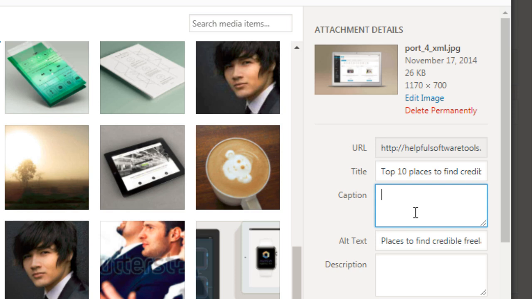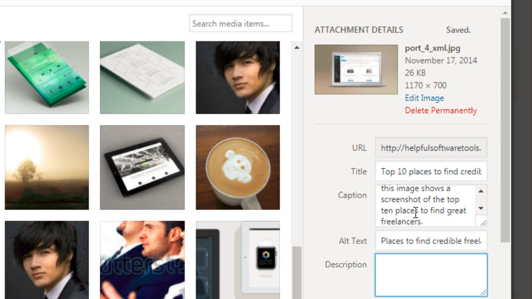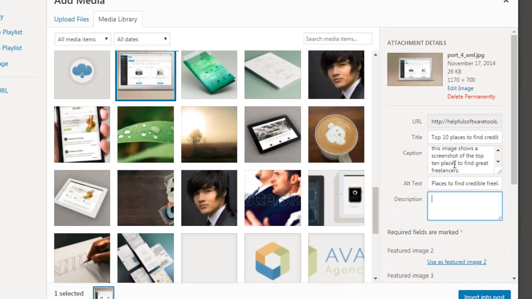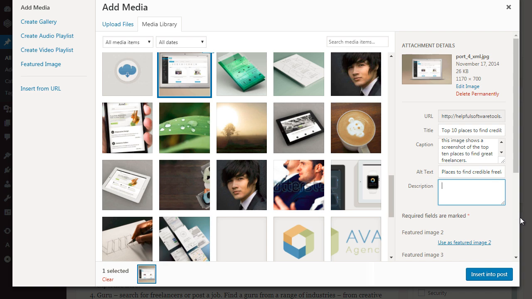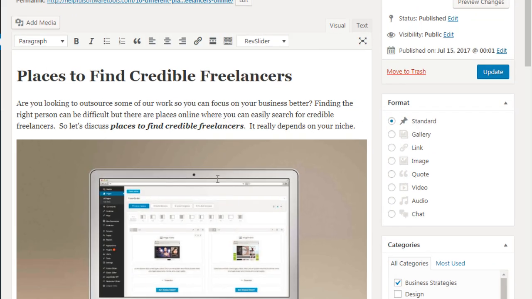All right. So the caption can be, this image shows a screenshot of the top 10. So we could do a variation of 10. So 10 as in TEN places to find great freelancers. So you want to mix and match and keep it different so that it doesn't look like you're keyword stuffing. And then of course you can put the description here. So when you're ready, click on insert into post, and there we go.